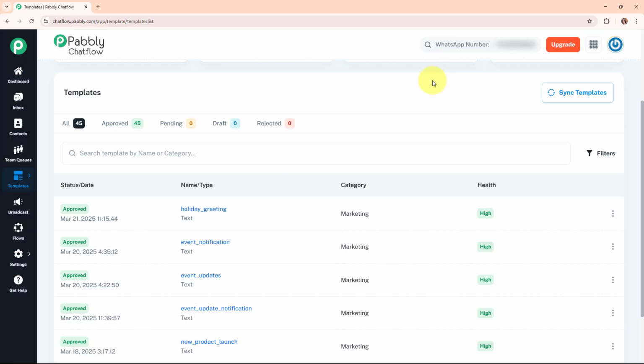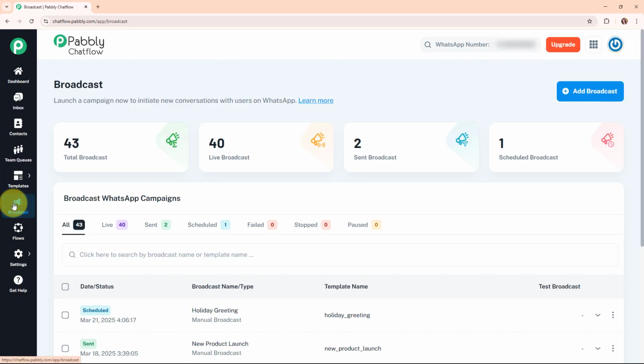This was all about the template that I've created in Pabbly Chatflow for this WhatsApp chatbot. Now let me tell you that you have to create a broadcast for this particular template so that automatically at a specific time your broadcast runs and your customer automatically receives this template message as their WhatsApp message. I've already created a broadcast for the same, and you can also see that my broadcast is scheduled here.